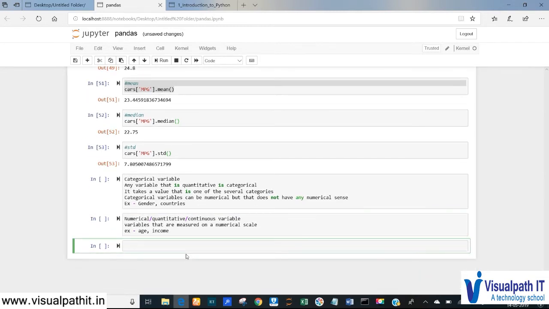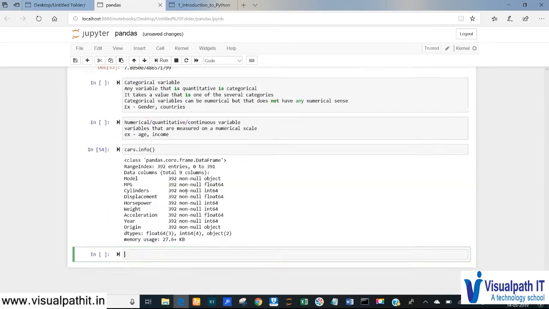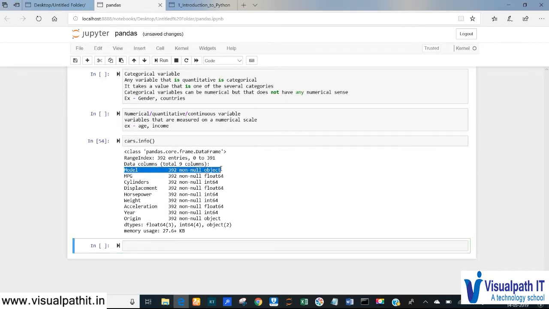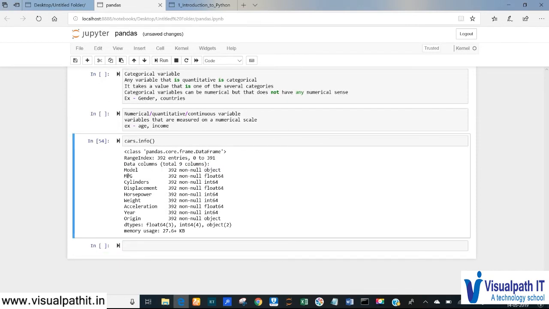So let's go back and check info. See this model: MPG is a numerical variable. Cylinder size, as I said, is categorical. Displacement is numerical. Horsepower is numerical. Weight is also numerical. Acceleration is numerical. Year is categorical. Origin is categorical. So that's how you define numerical and categorical.